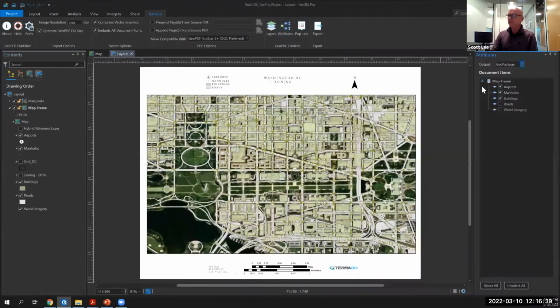So the end user can choose which attribute information they actually want to display with the PDF.